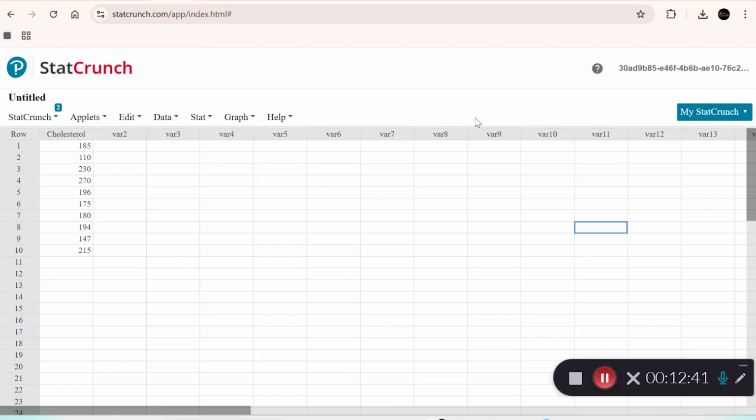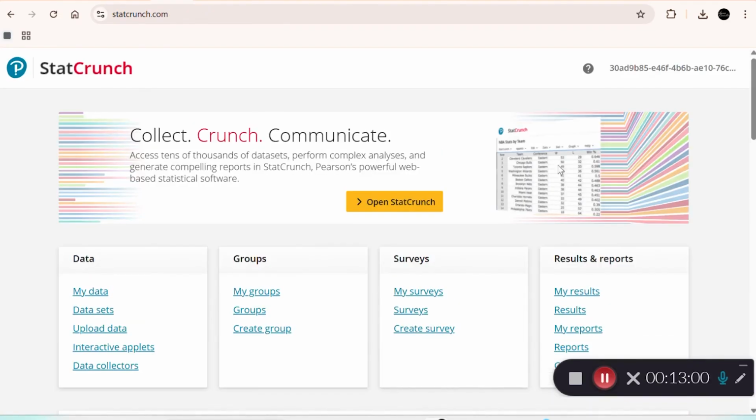You could go through all the problems, create your output, and then go back in to create the report, including your narrative. I would suggest doing it a problem at a time because you can always edit your report later as you add different questions. So let's go to the StatCrunch main menu.